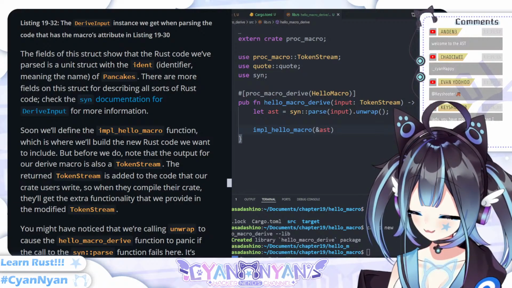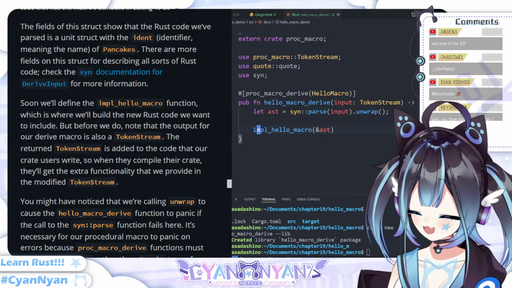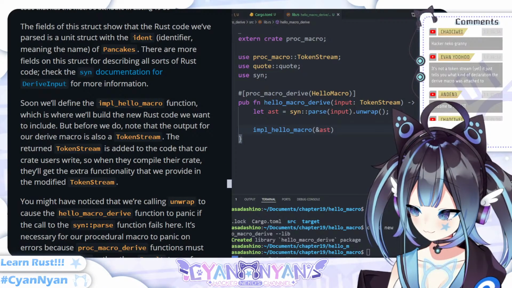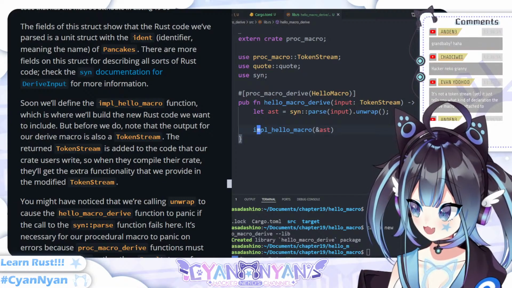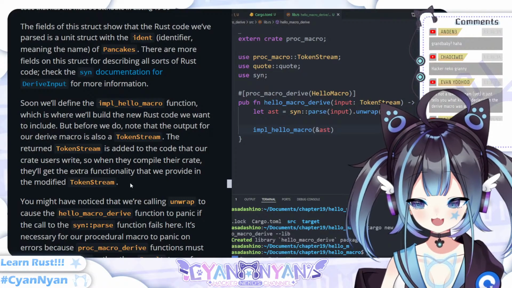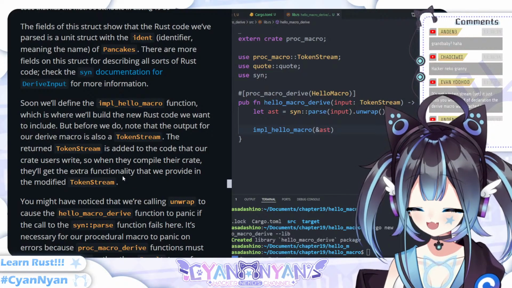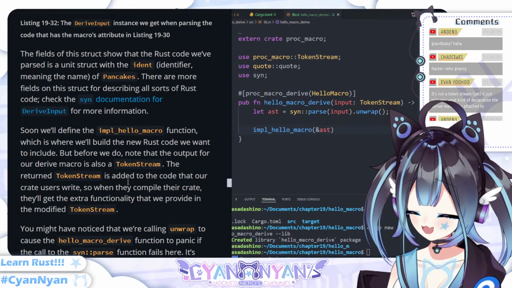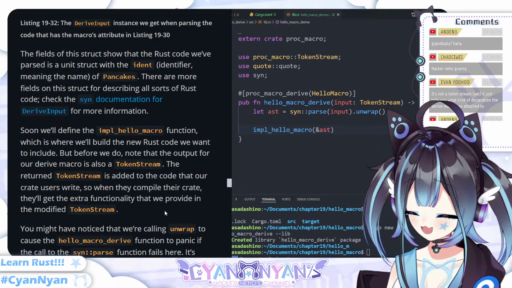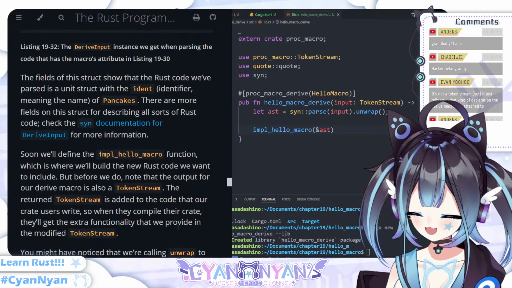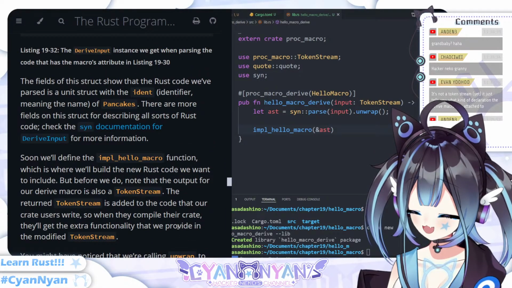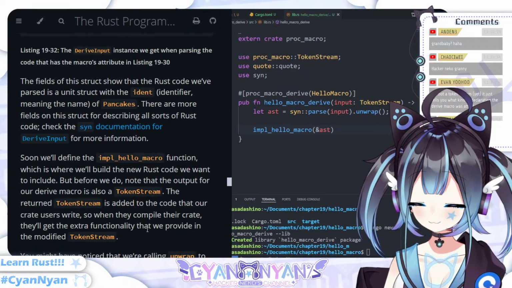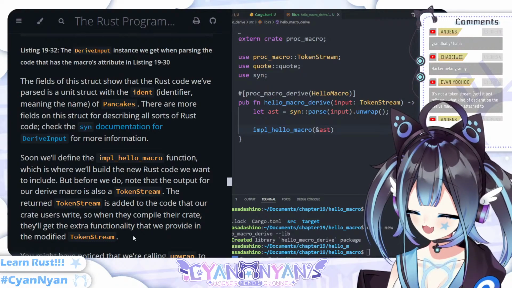The output of our derive macro is also a token stream. The returned token stream is added to the code that our crate's user writes, so when they compile their crate, they'll get extra functionality that we provide in the modified token stream. Heck, I don't want to be a granny. But this code is asking me to be a granny. Or make my baby a parent. Well, I'm the granny.